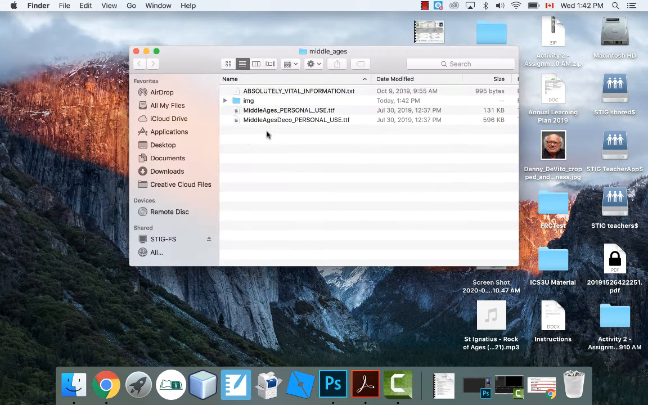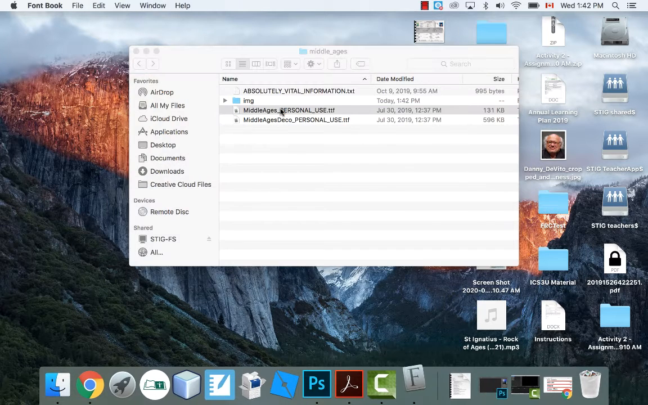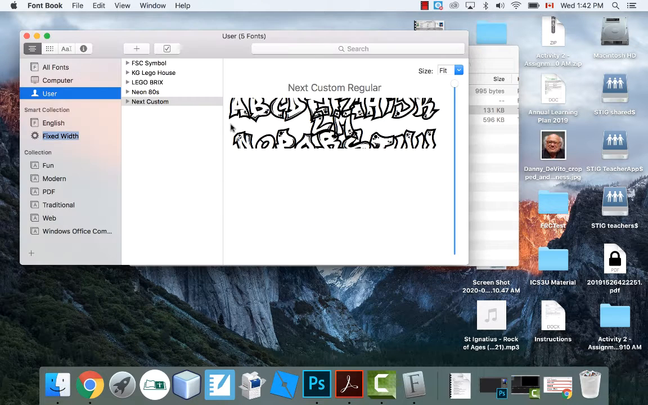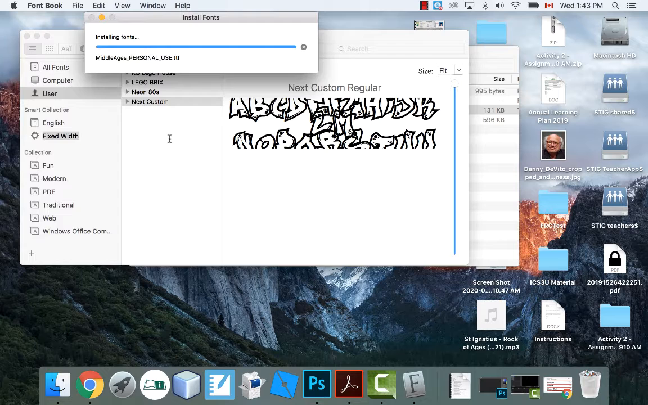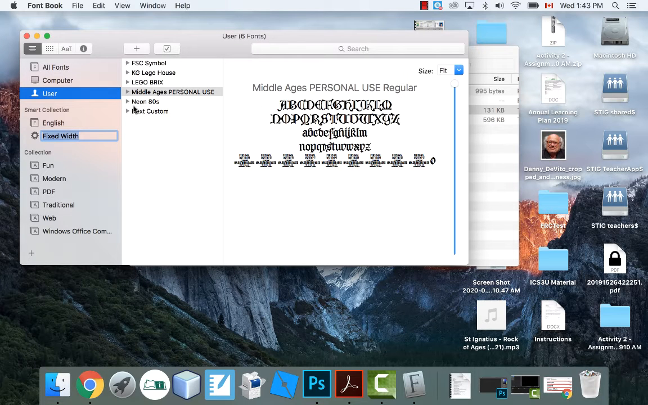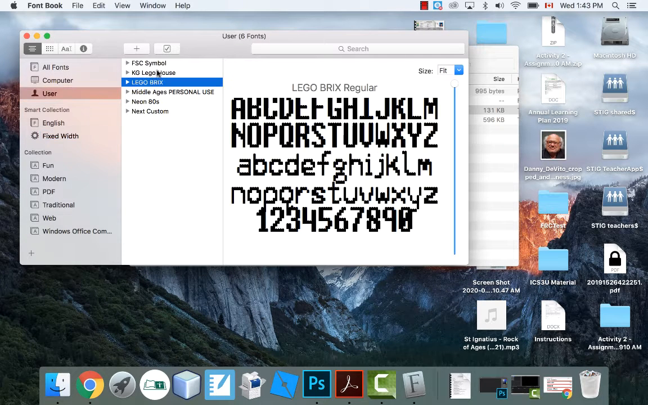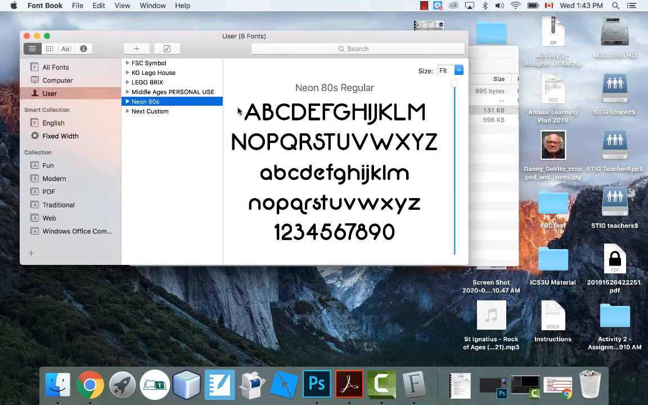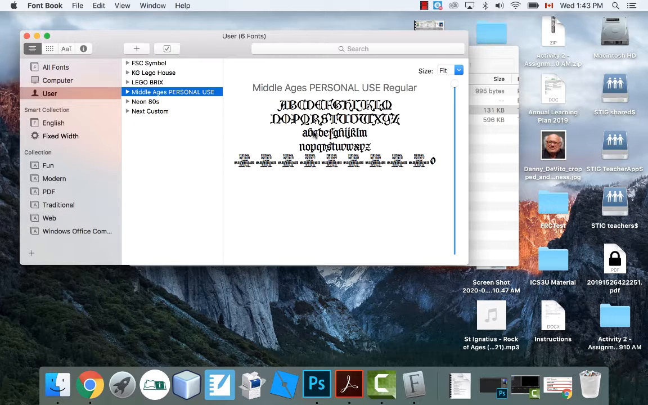If you go inside that folder, you're probably going to see these TTF files. If you double click it, this is basically the font right here. So on a Mac, all I have to do is click install font. Takes a second. And it'll show up. So now it's built into my fonts. I've used other fonts before, Legos, and there's a really cool neon 80s one I did before, but I just installed this Middle Ages personal use.